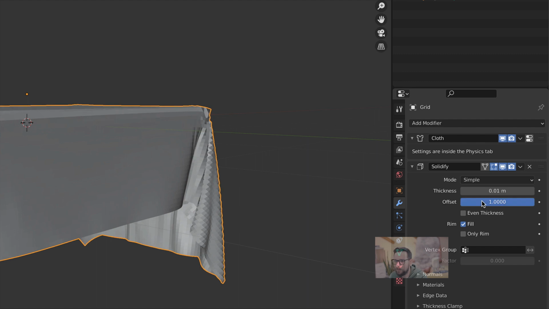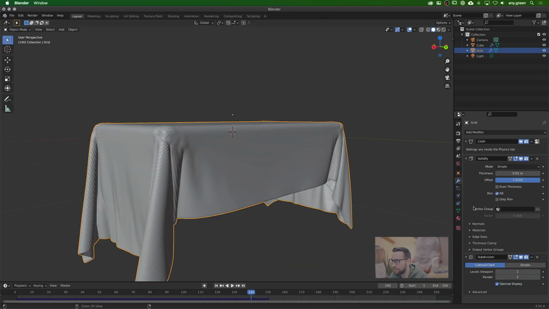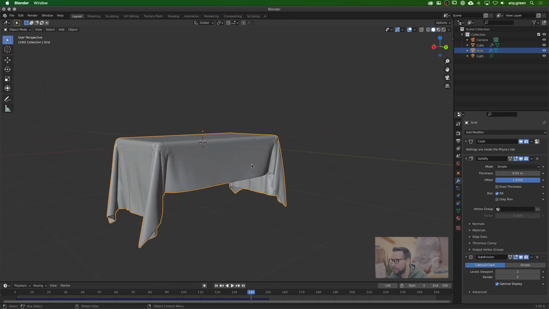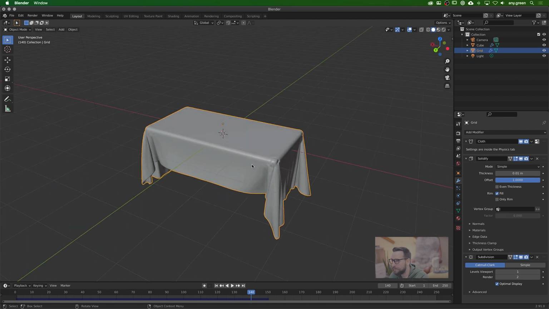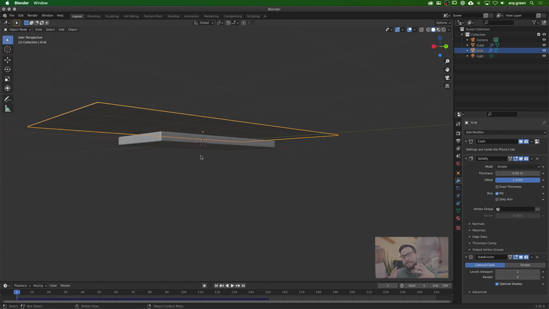So I set the offset to a positive one. Then we will add another modifier, which will be our subdivision surface. And of course, we will right click and choose Shade Smooth. And now we can see how we have a nice smooth cloth on here. It might look better if we offset it a little bit.